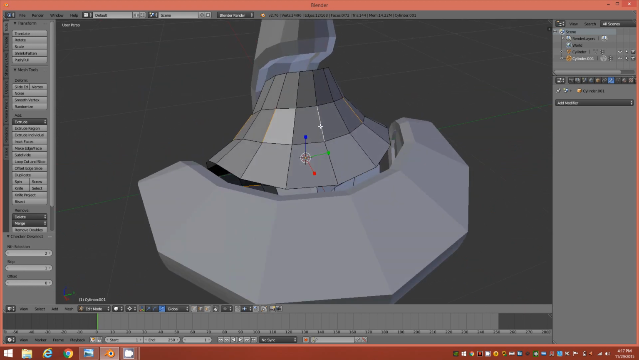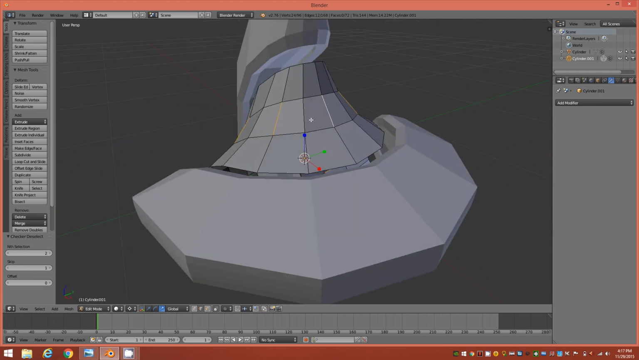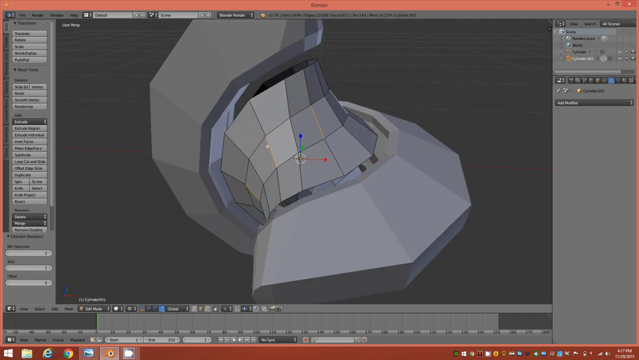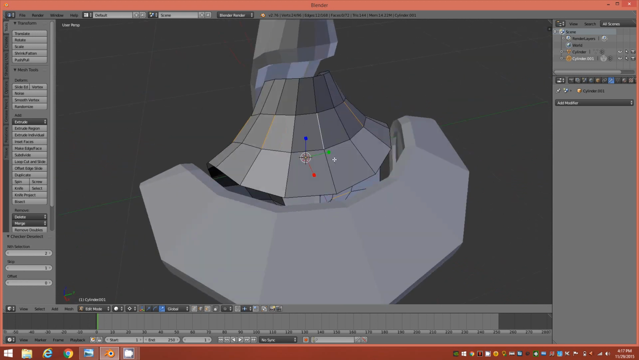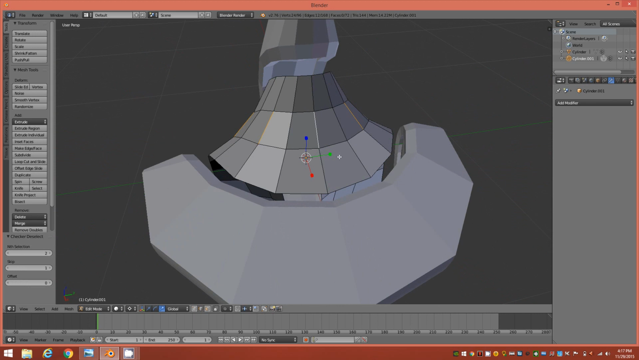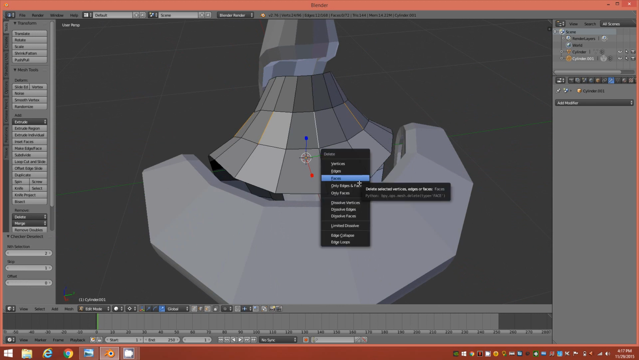So we have the center edge in this ring selected, and then skip one, and then we have the other one selected, skip one. The default actually did that correctly, so we're going to keep it like this, and we're going to tap the X key, and dissolve edges.